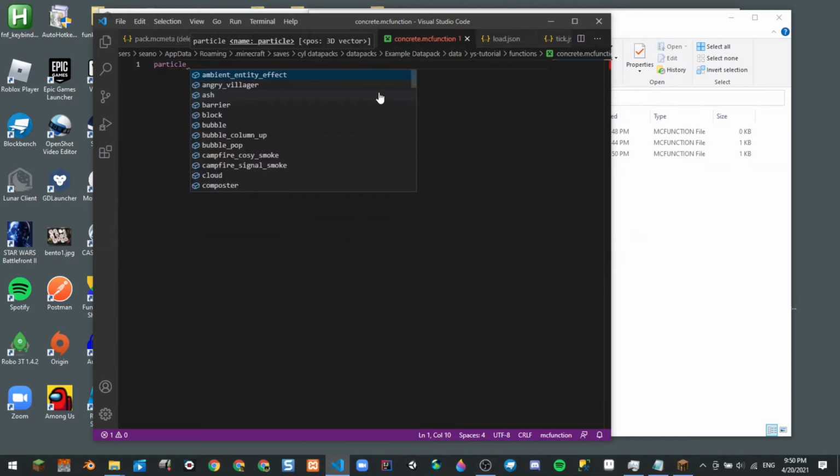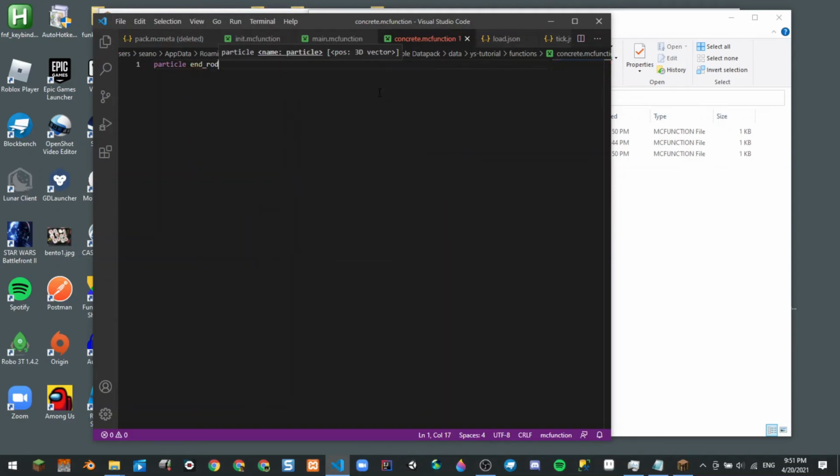Particle, maybe something like end rod, and then right at the player, and then one, something like that. This is an example. You can put whatever you want. Of course, a speed is not really required, so I'm not going to put that, I think.